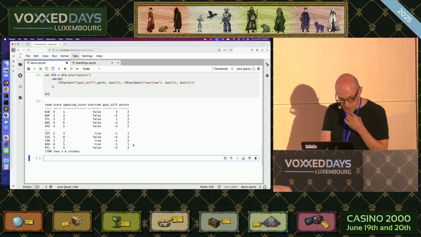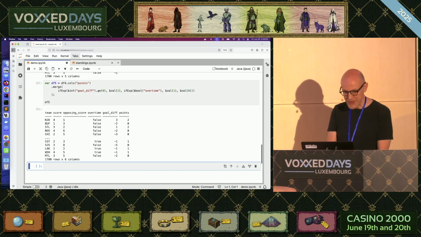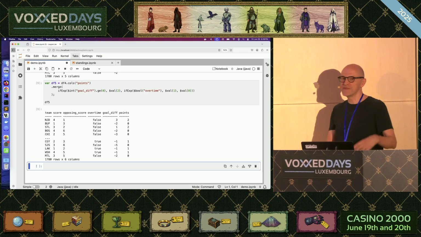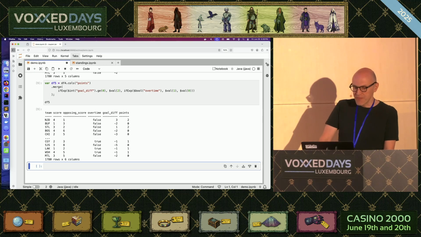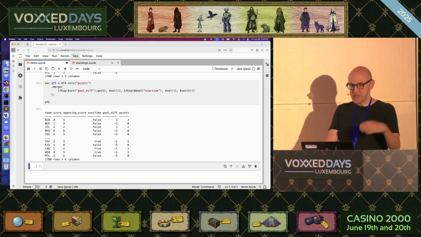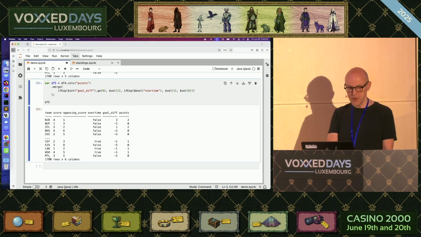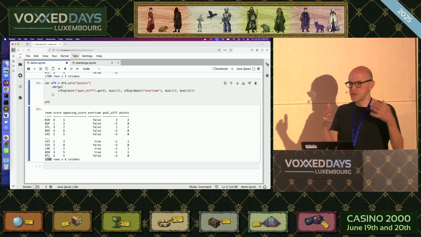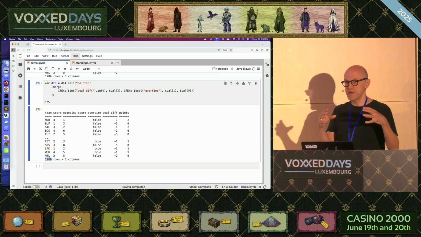All right, so here we go. This is why visual development rules. Now we have all the statistics per game. We have 1,780 rows right now. We need to get it down to however many teams there are. There are 32 teams in the NHL right now, so we need to aggregate it.